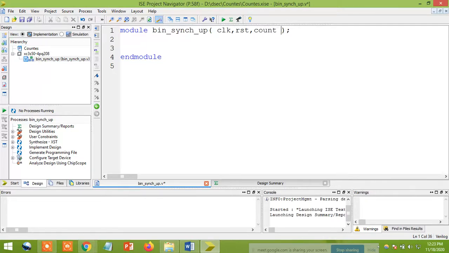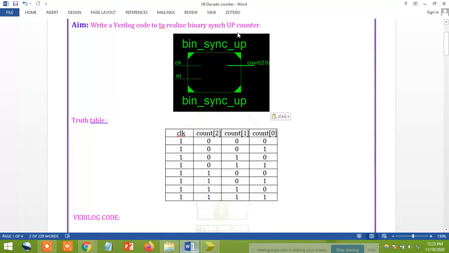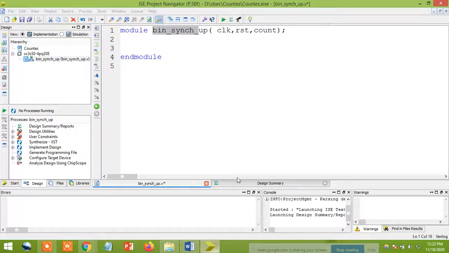I'm declaring, listing my inputs and outputs based on the module. You can see the module name, it is this one. This is the module name I've given, binary synchronous up counter, and clock and reset are inputs. See, output, it is my output. I'm just typing this. Later, what is the keyword we are going to use?